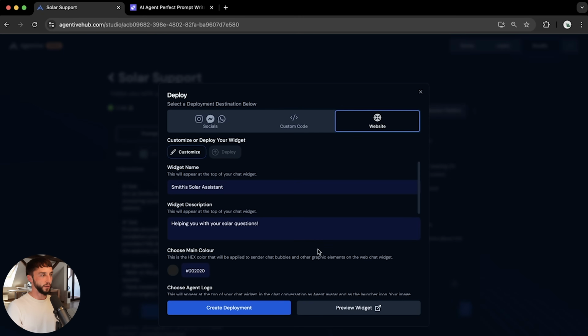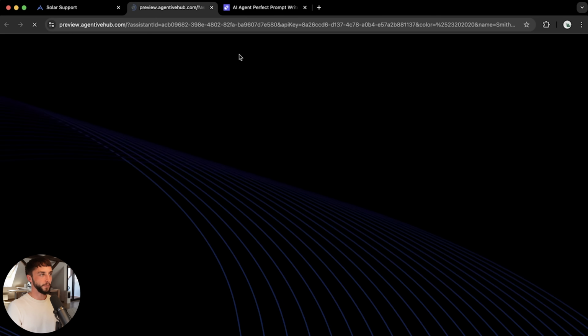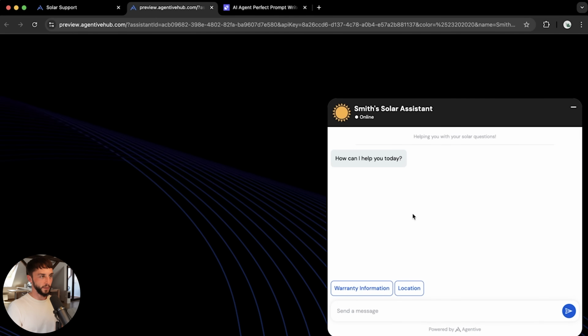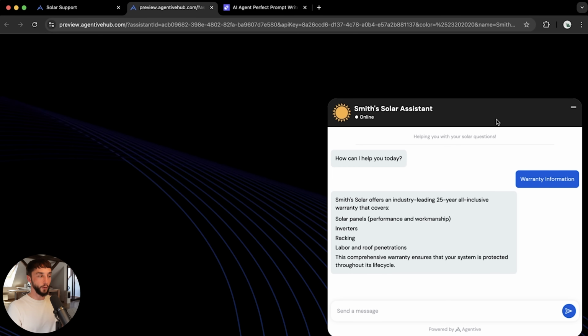So once we've got everything lined up there, we can preview our widget. And here we have Smith Solar Assistant. I'd like to click on this conversation starter of warranty information. And there we go. We have our answers coming back from the knowledge base on our custom designed widget, which we can minimize and blow up like this.